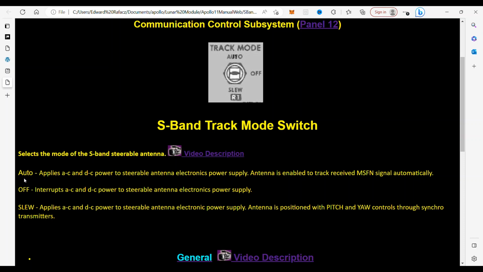In auto, the switch applies AC and DC power to the steerable antenna electronics power supply. The antenna is able to track and receive the MSFN signal automatically. That's the signal from the Earth. And off, it interrupts the AC and DC power to the steerable antenna electronics power supply. So basically it freezes the antenna wherever it is.